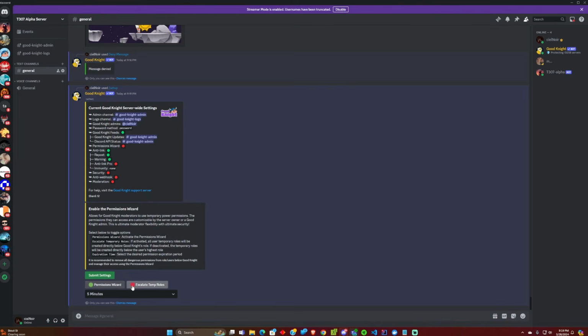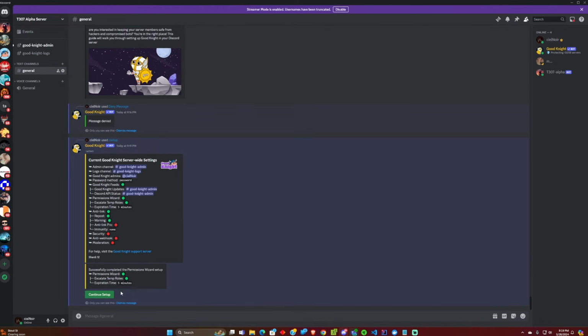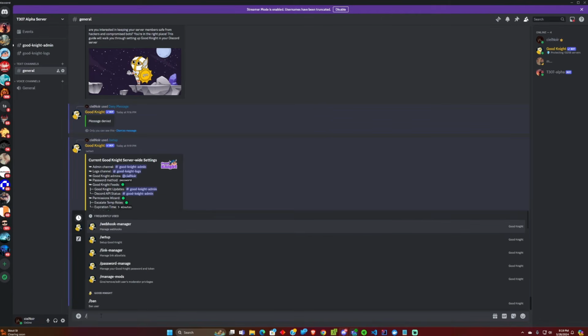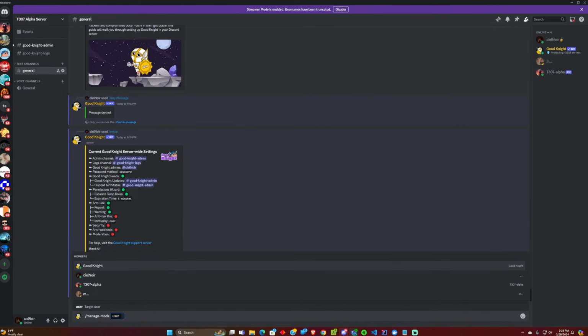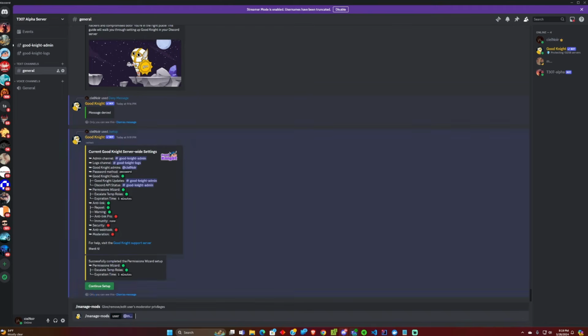Let's turn it on. Escalate temp roles. Allow temp roles for 5 minutes. Submit those settings. Okay. And now we can run a manage mods command here. And so let's make one of our users a mod.